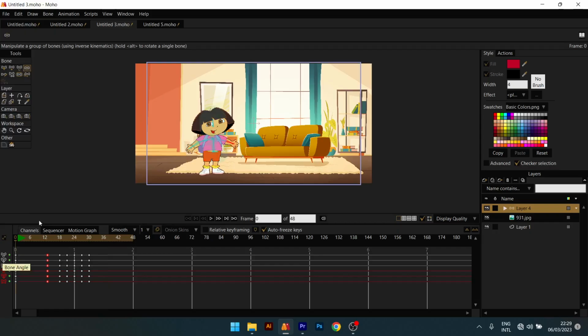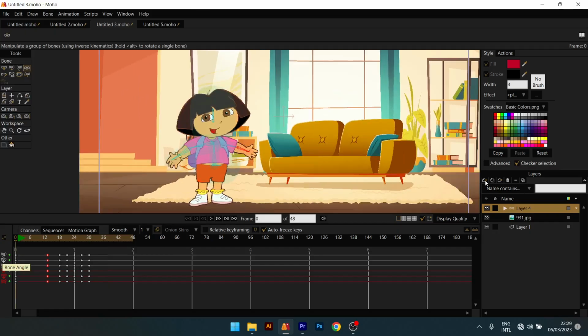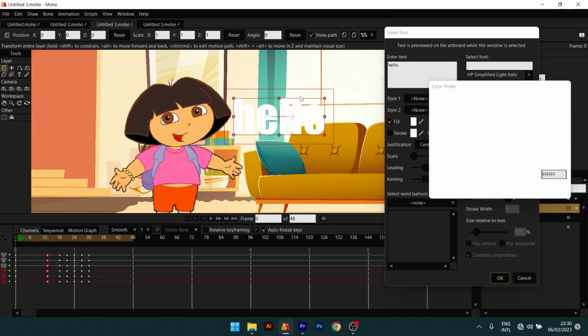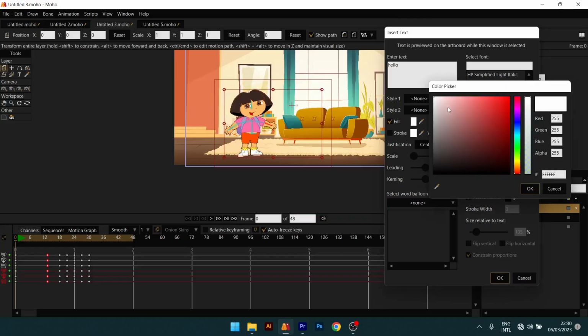Okay, so to do that, we're going to come to the layer window and select the add layer button, new layer button, come all the way down and say text. Okay, so we have our text here. So this is where we're going to write what we want in here. So we'll say hello. Next thing, we're going to change the color. So I want it to be black.